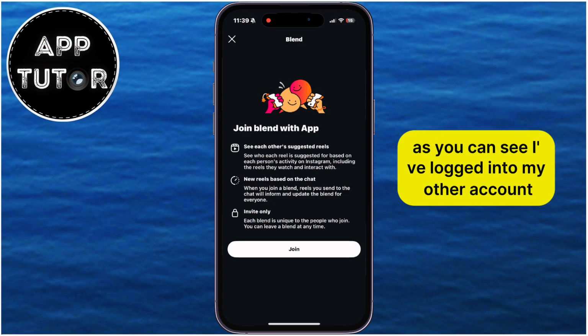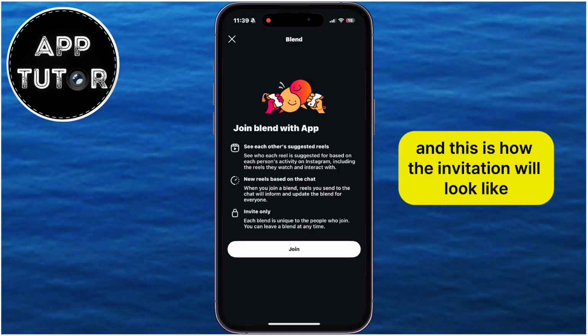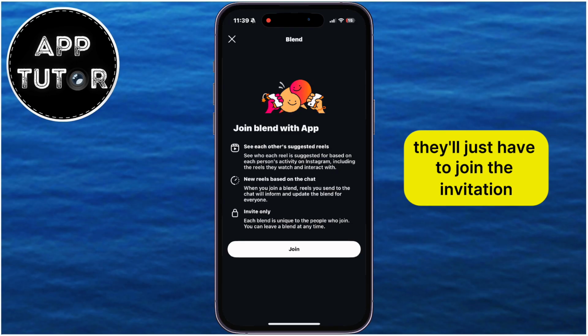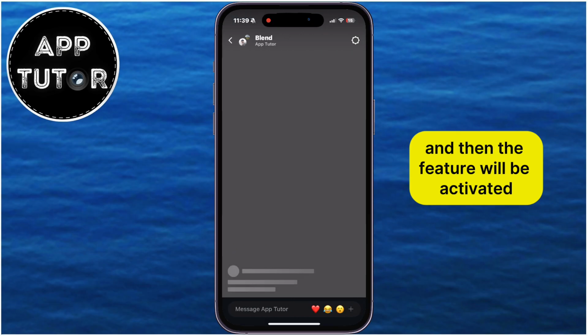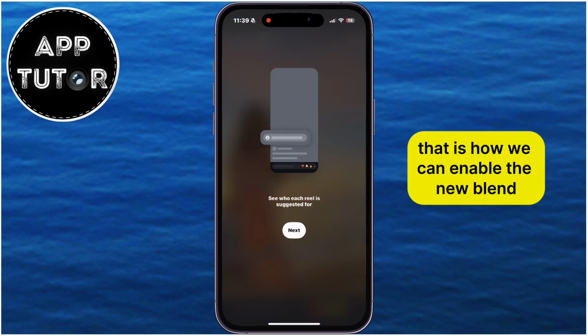As you can see, I've logged into my other account, and this is how the invitation will look to your friend. In order to start the Blend, they'll just have to join the invitation, and then the feature will be activated. That is how we can enable the new Blend option on Instagram.